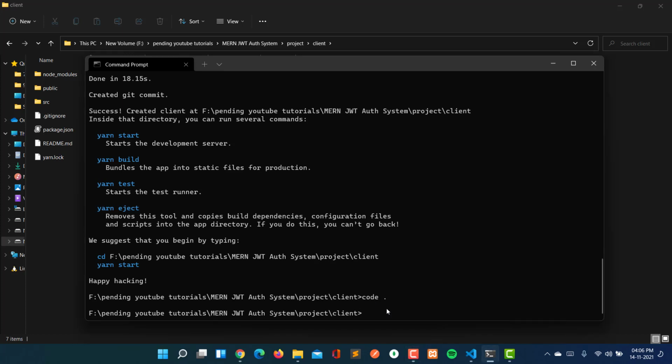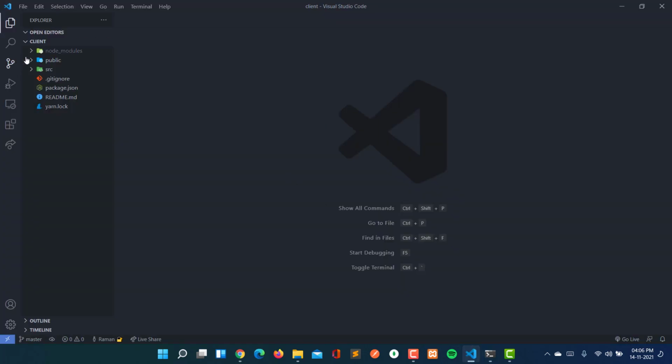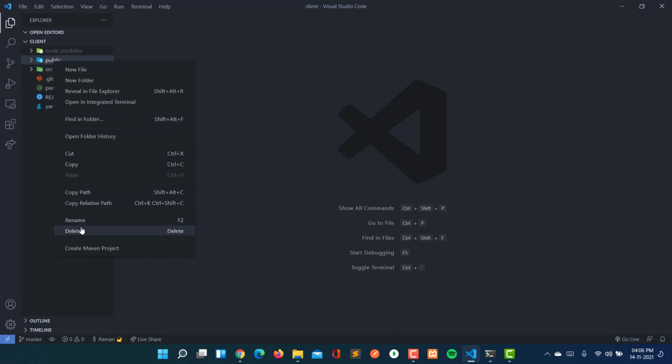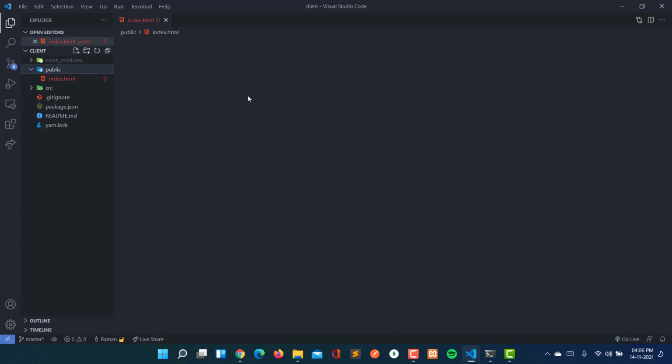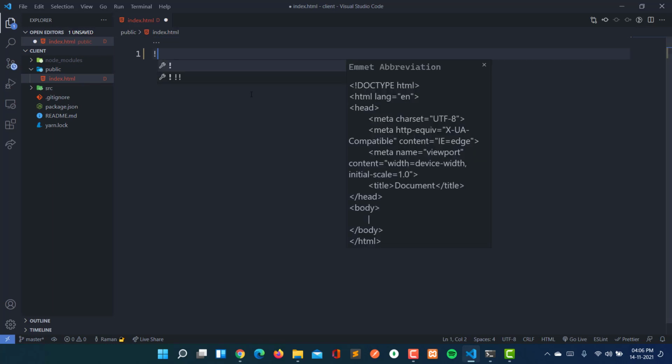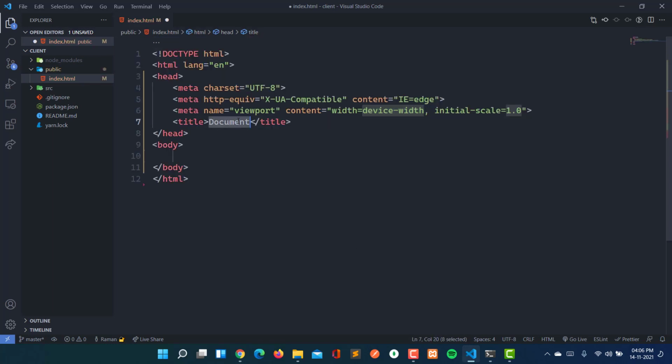So let's first of all clean our app. I'm going to the source folder. First of all, let's remove the public folder. I'm going to delete the public folder. We don't need it. And instead of this one, let's create a new public folder. Under this, there will be an index.html file. And here we are going to create a simple HTML5 snippet.